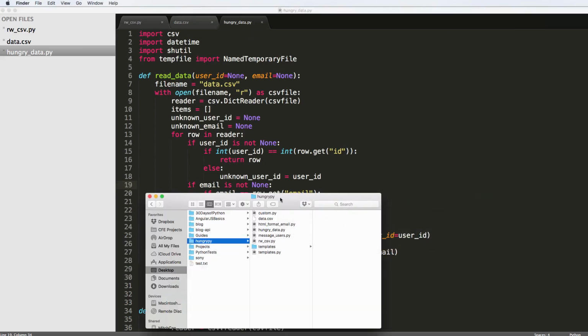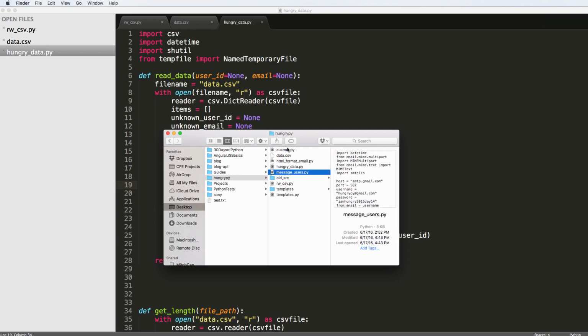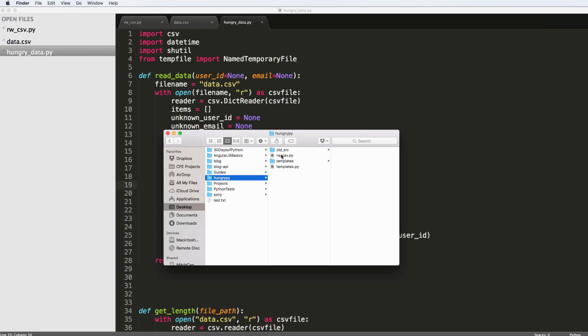So let's go ahead and open up our Finder window, and all of this code in here I'm going to actually put into a new folder called old_source, and just copy and paste all of that stuff in there. I'm doing this because we're going to be working with that code still in the future, but I just don't need it in there right now.